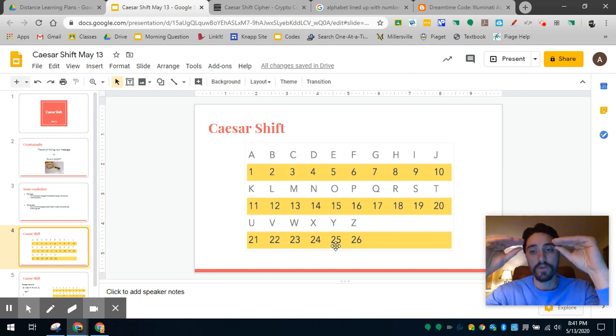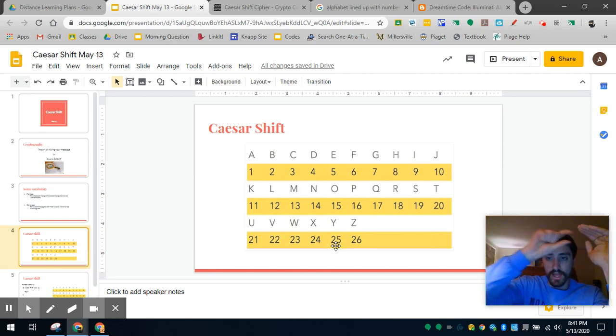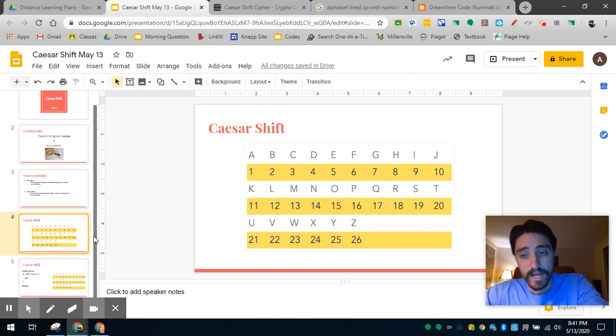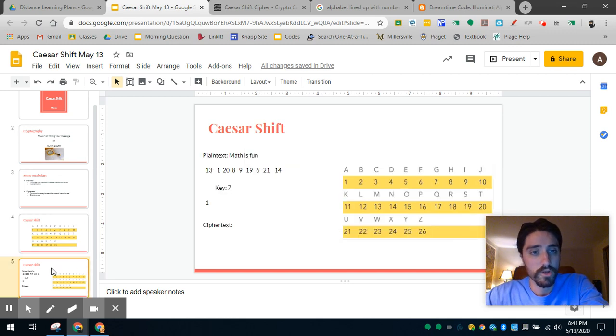You can write this out on your own in one straight line where you have the letters above and the numbers underneath. That's one way to do it. But this is the really important part to what we're doing today. All right, so let's do an example, and then you're going to do one on your own.